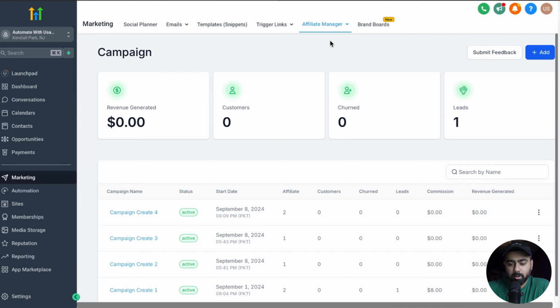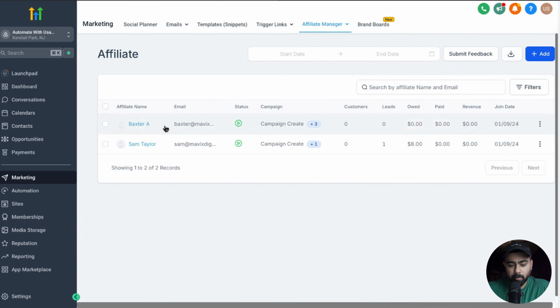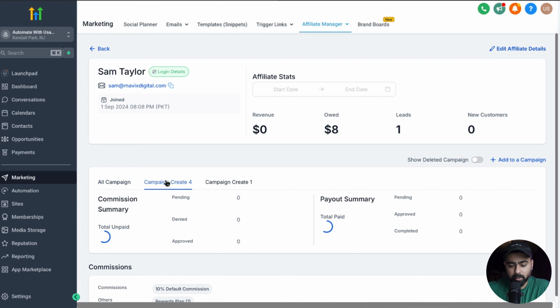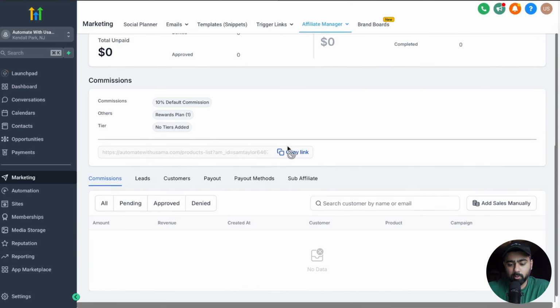Once the campaign is created, I'm going to head over to affiliates here, and I'll just do a test for one of the affiliates. What does it look like if they promote a product and there's a sale? We'll just see if everything is working nicely. So let's go to the affiliate section here. Once it has opened up, I'm just going to open one of these affiliates from here, and then I'll select campaign 4, which is the one that I created. Once I scroll down, I'm able to copy their link. So I'm just going to open that in an incognito window, and we're going to do a test purchase to see how that works.